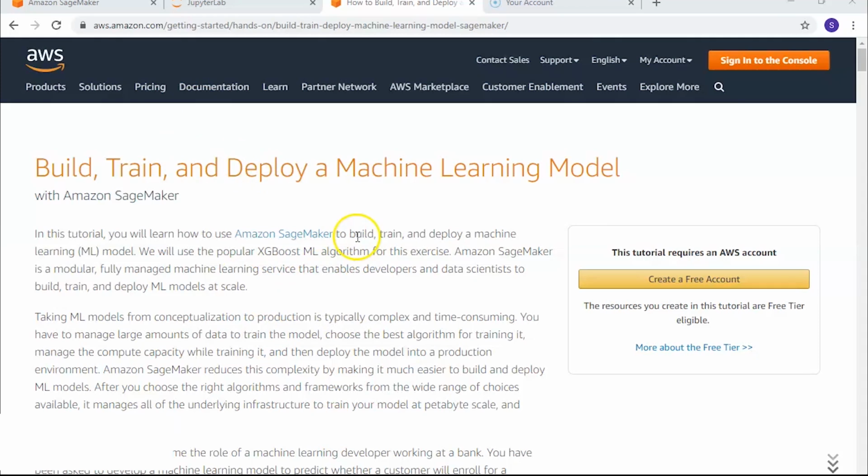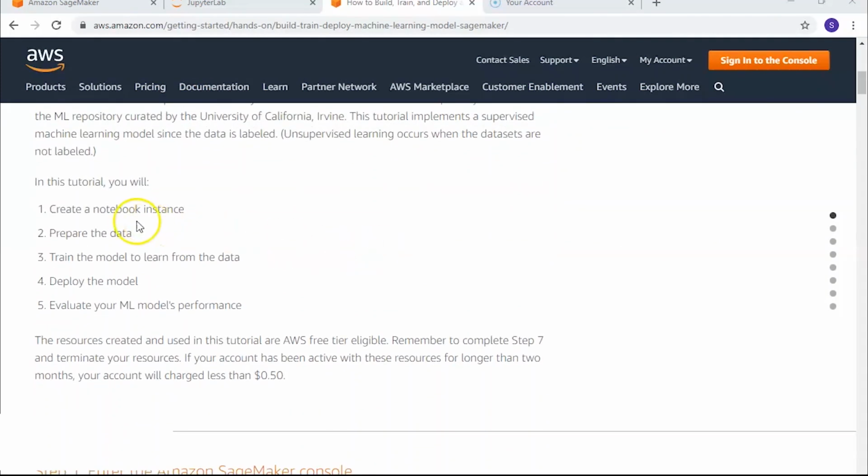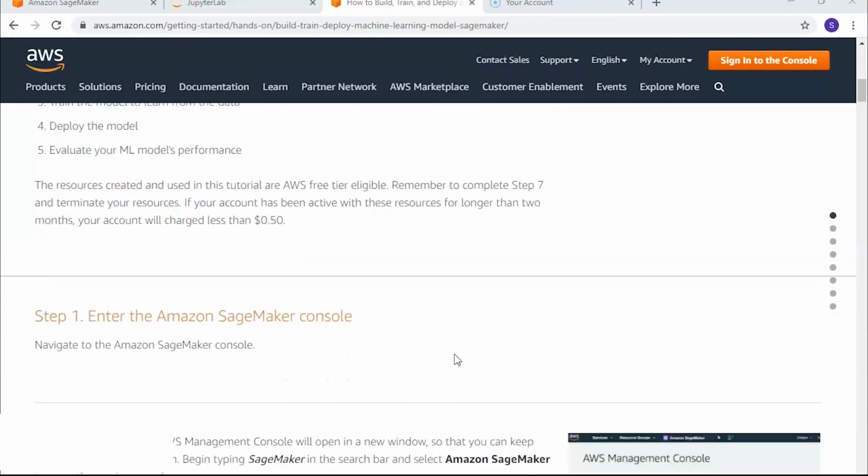So first of all, you have to go to the AWS console, and there you have to create a notebook instance. In this tutorial, you will be creating a notebook instance. You will prepare the data, train the model to learn from the data, deploy the model, and evaluate your ML model's performance. Once all those activities are done, we'll see how we can remove all the resources in order to prevent extra costs.